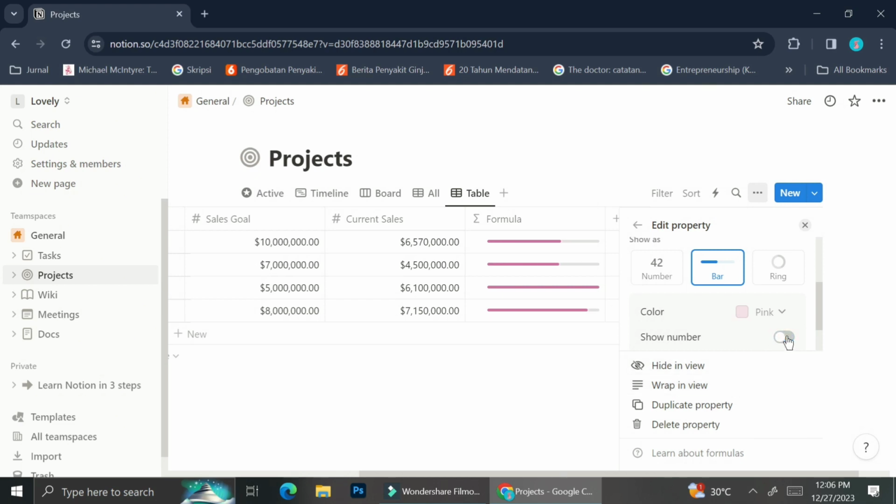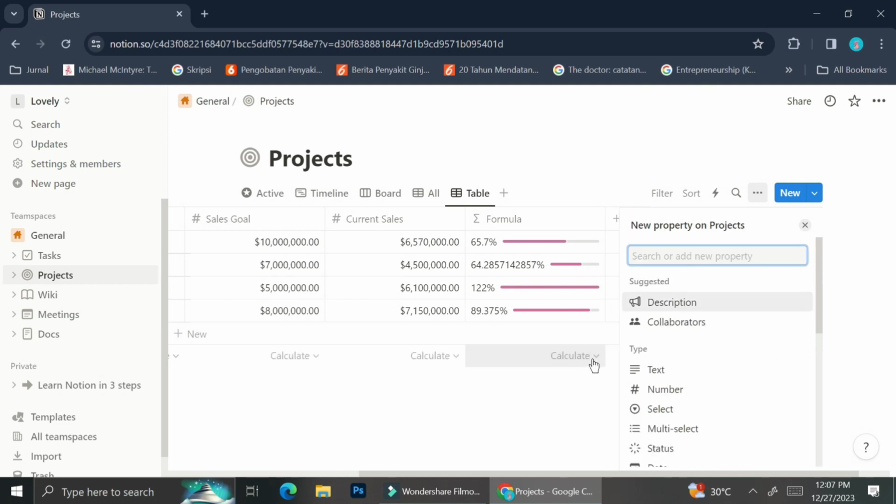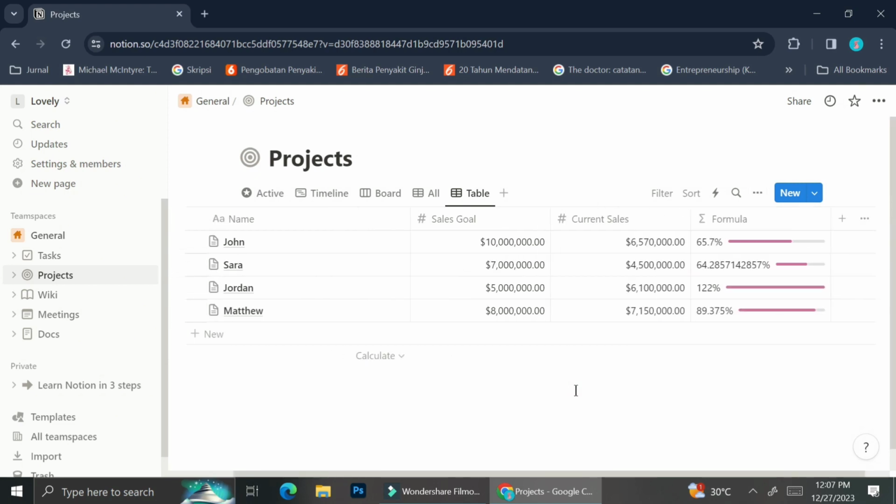You can also choose whether you want to show the percentage number or not. If it makes it easier for you to use the number, go ahead and do so. But if it feels like the numbers are a little bit too complicated, just click on this show number icon and then it's going to hide the number for you.